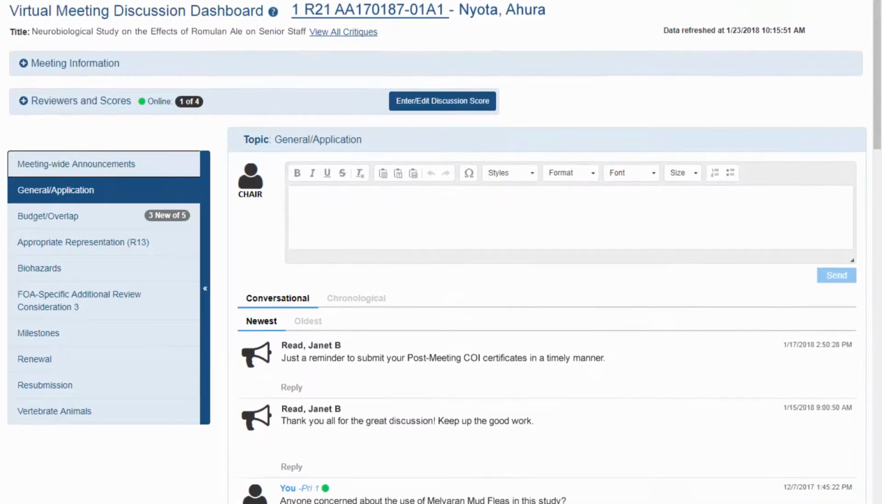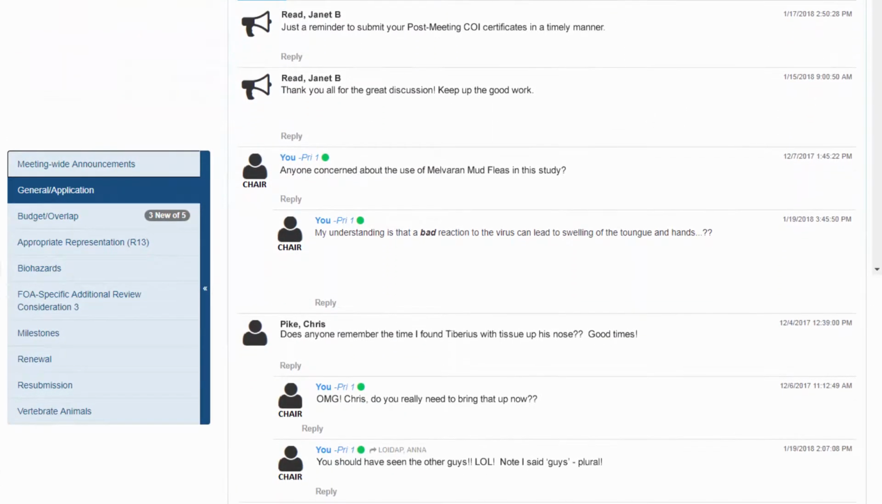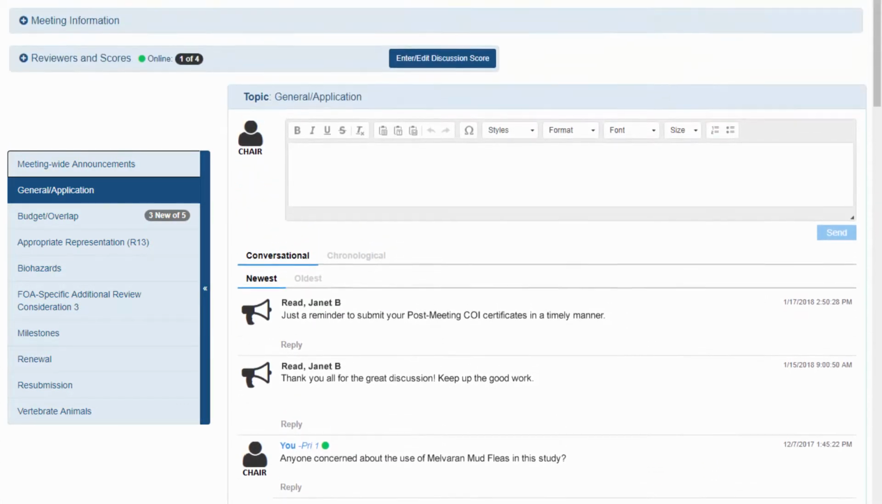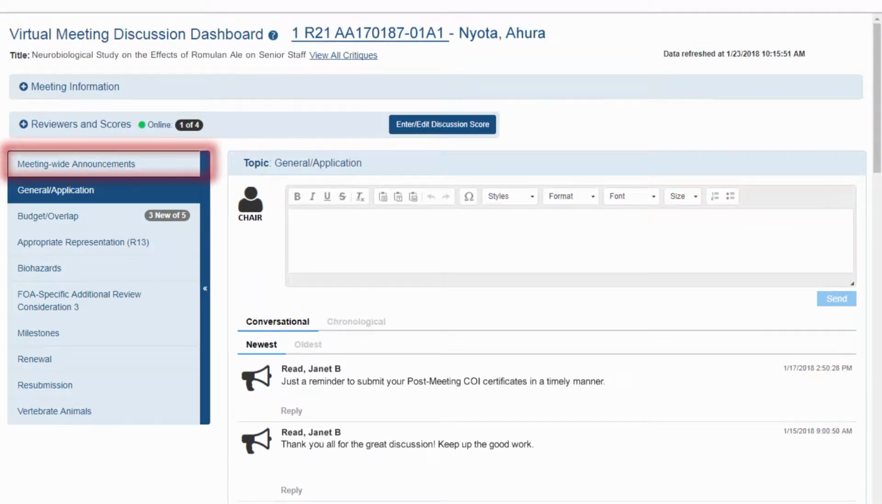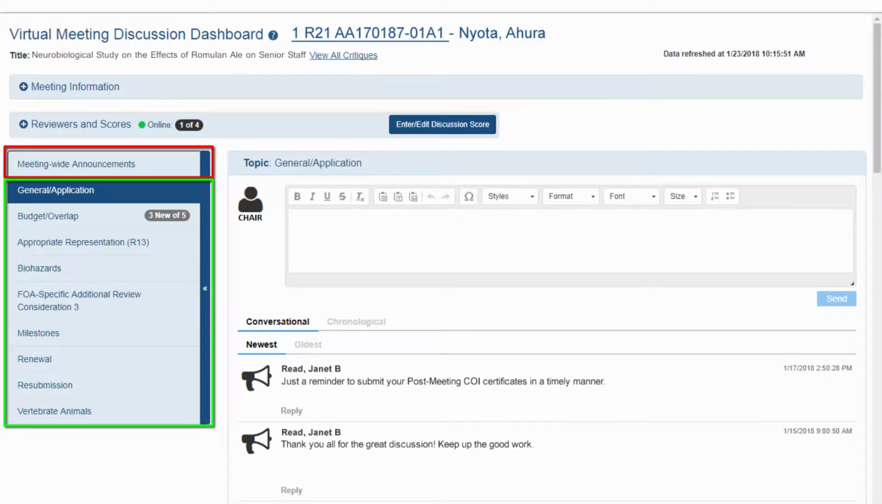The blue navigation box travels up and down the page, as the reviewer scrolls up and down on the screen, so it is always in view. The box includes meeting-wide announcements made by the Scientific Review Officer, SRO, and the discussion topics for the review meeting. The counter next to the topic indicates how many unread items remain, compared to the total.